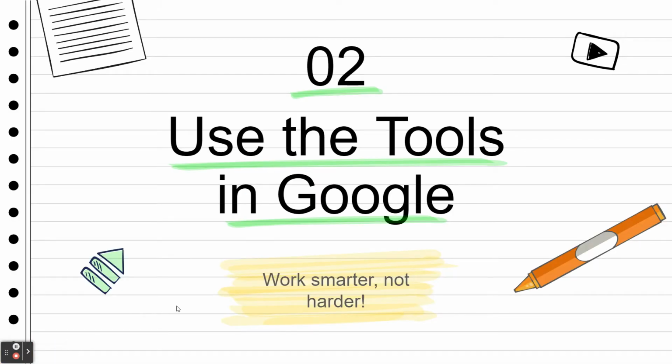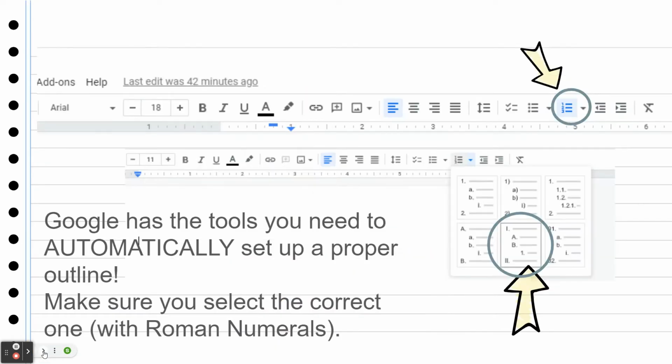All right, we're going to review how to use the tools in Google. Remember, this is about working smarter, not harder. If it has a format for you to follow, use it. So remember, we did this last quarter. Google has the tools you need to automatically set up a proper outline.